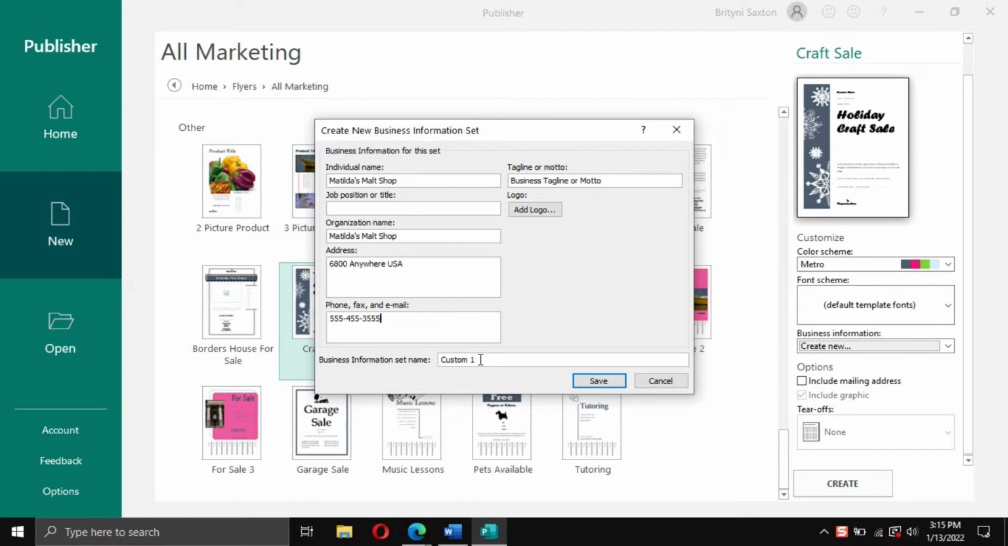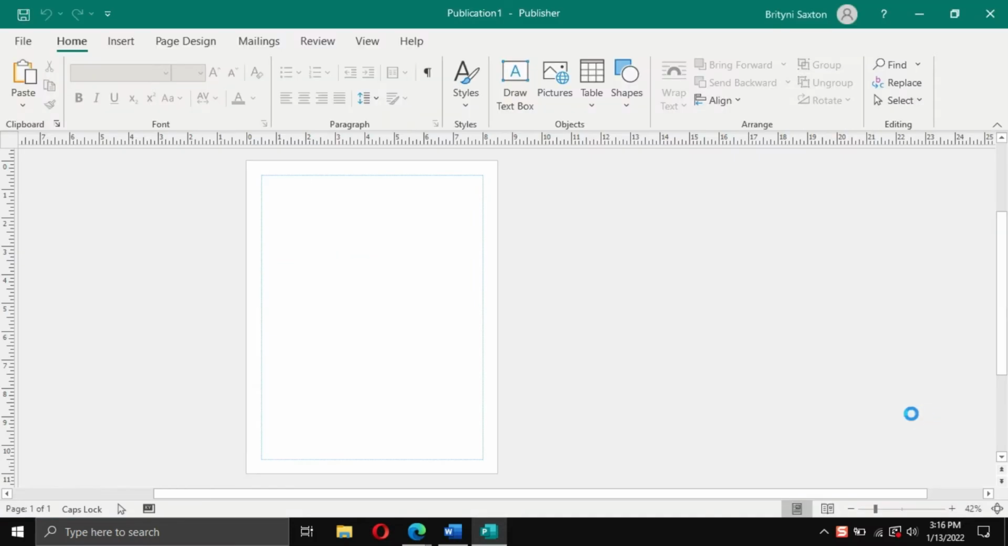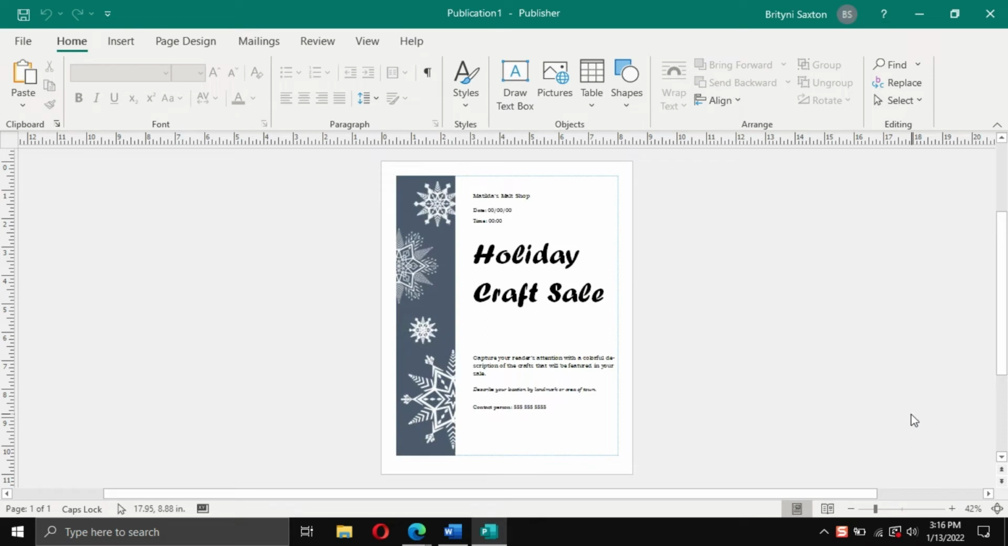Okay, so this is my custom one. I don't have a logo yet, and I don't have a tagline. So we're just going to save that for now and then create. What I'm hoping to do is use the same type of layout from this template and just make it my own.